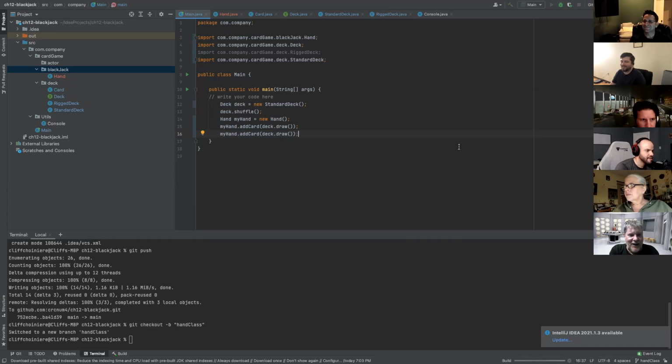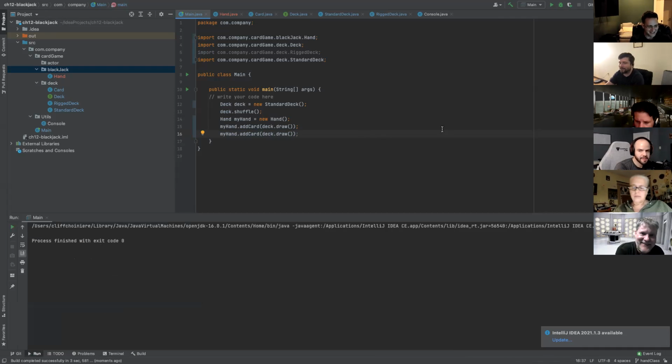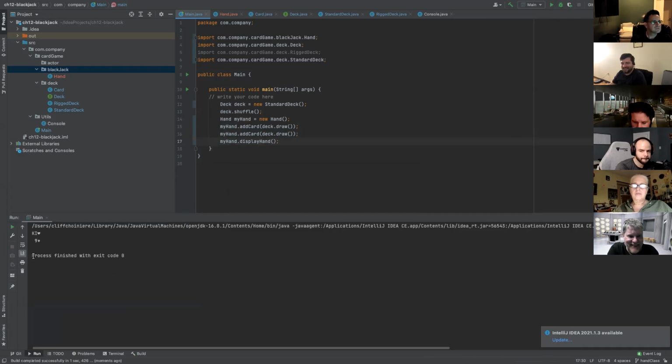Oh wait, I forgot to hit the display method. So it ran, but no errors. Hey, look, it worked. Display hand. Let's try that again. All right, we got king and 9. Not bad. Run it again. Make sure we get different cards. 8 and king, the diamond instead this time. 5 and 4. That looks fine.